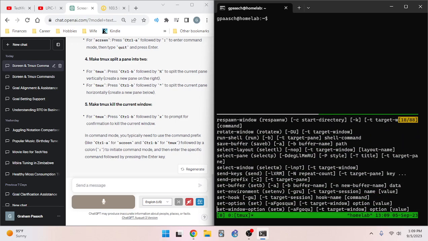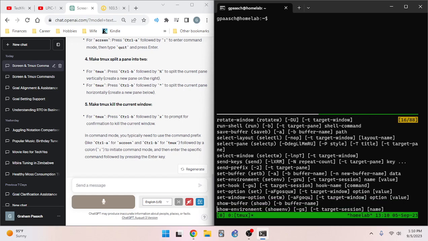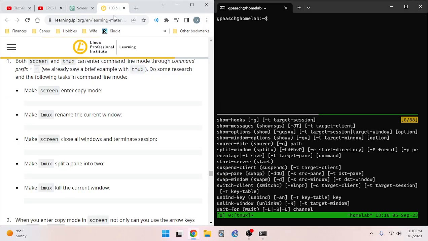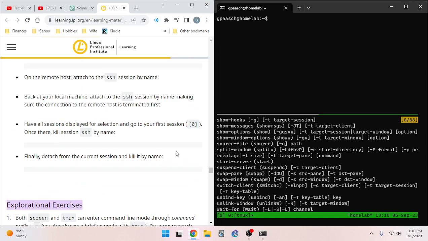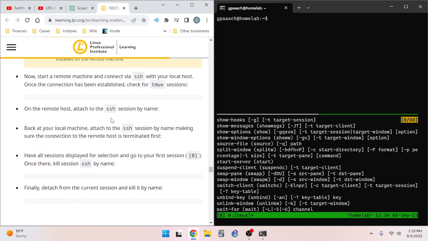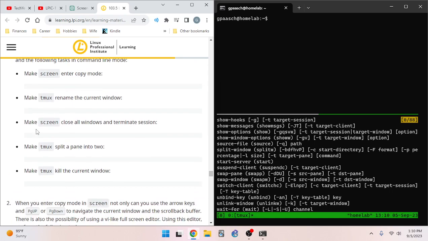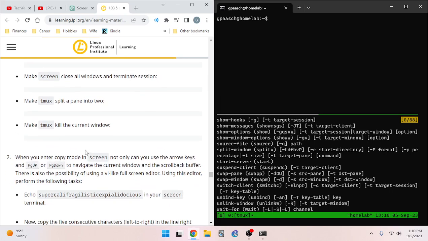I think screen is a lot more intuitive and therefore a lot more usable than tmux. But I think just using tmux in command mode like this makes tmux a much more usable option. I'm kind of tempted to go back and try to do this part. But for now, that's the end of the first explorational exercise.